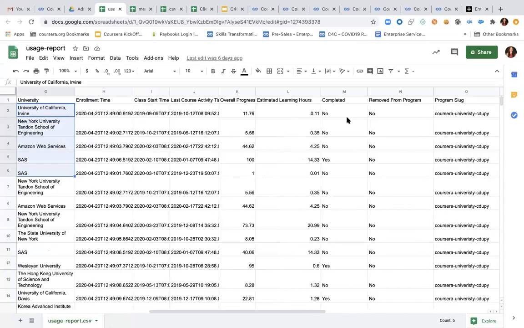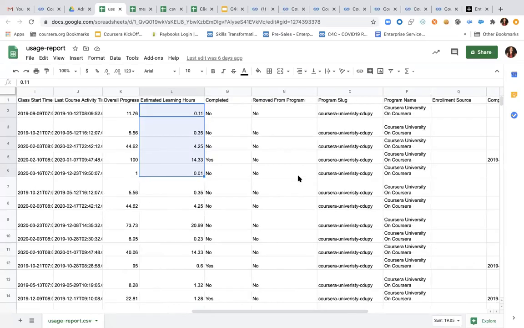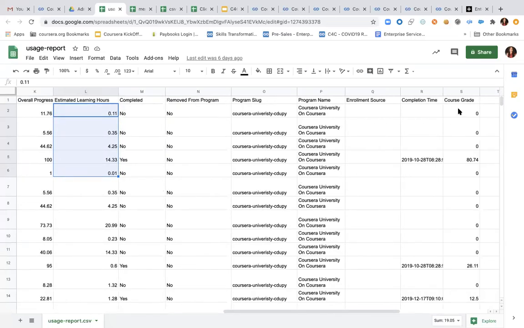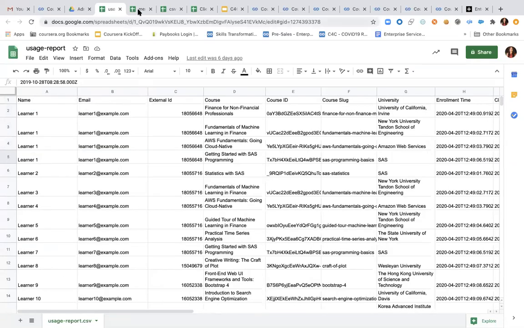how much time did I spend on the course, so how many learning hours I have spent, have I completed the course or not, this is a yes or no flag. And another important column for you would be the course grade. If I've completed the course, what is the grade that I have scored in that particular course, and when did I complete the course. So this granular level information is available to you in the usage report. So that's about the reporting piece.